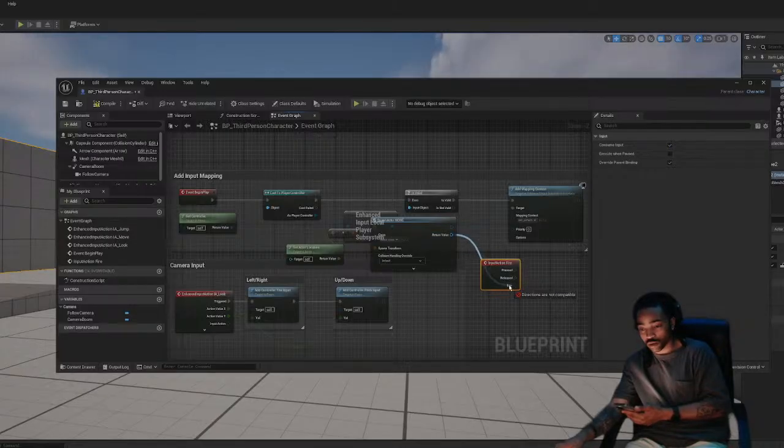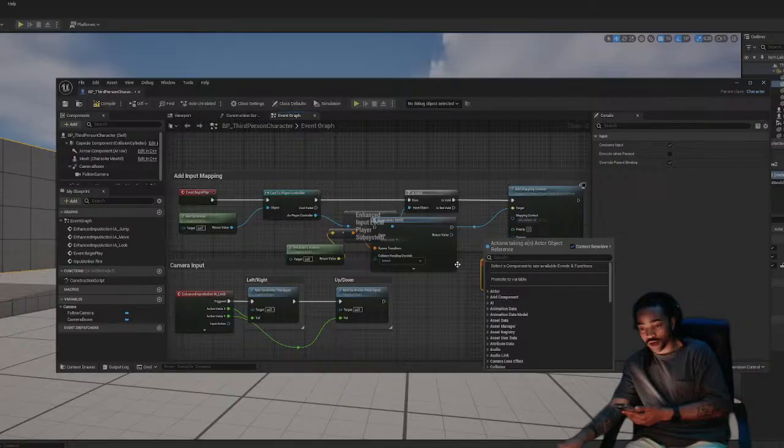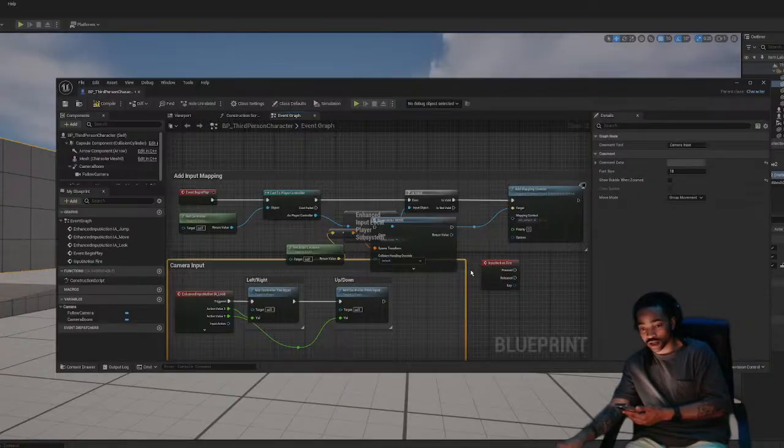Exactly, but it won't let me. It says the directions are not compatible. So do I connect the input action fire to the get actor location target?